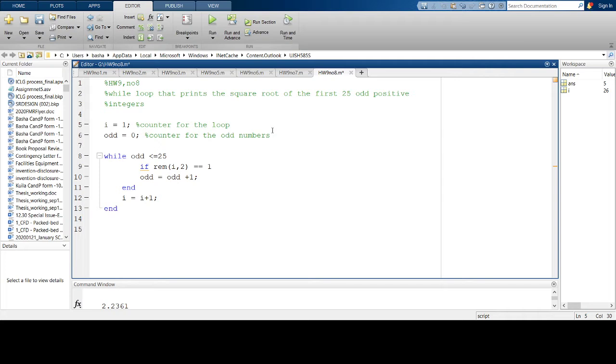And then odd is the counter for the odd numbers, because what I want to achieve here is I want to find out the first 25 odd positive numbers, and then I also want to find out the square root of these numbers, right? So in the while loop, my logical expression, while the number of odd positive numbers is less than 25, so as long as I did not reach my first 25 odd positive integers, I'm going to check every number if it's odd.